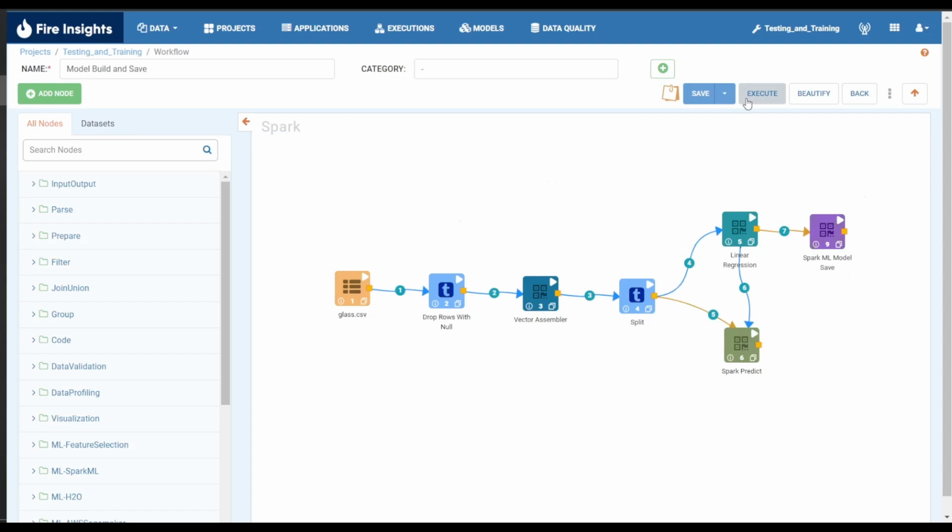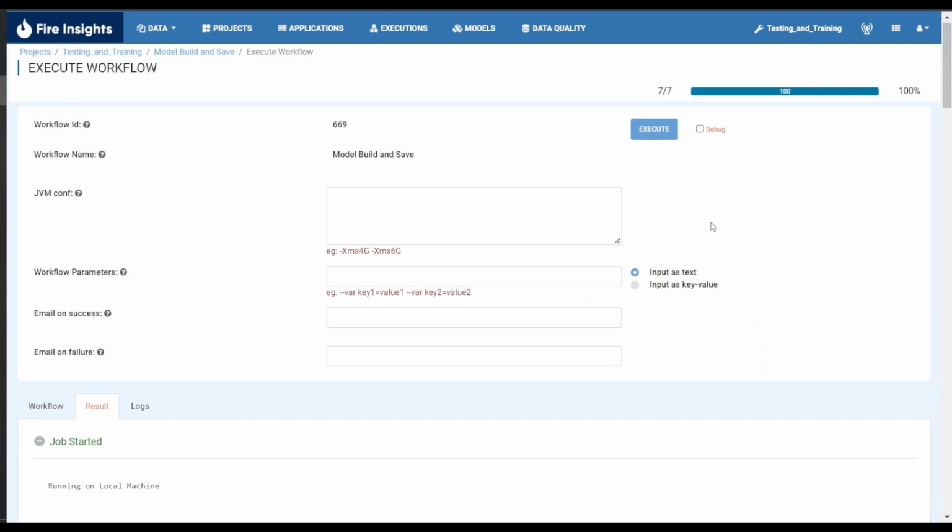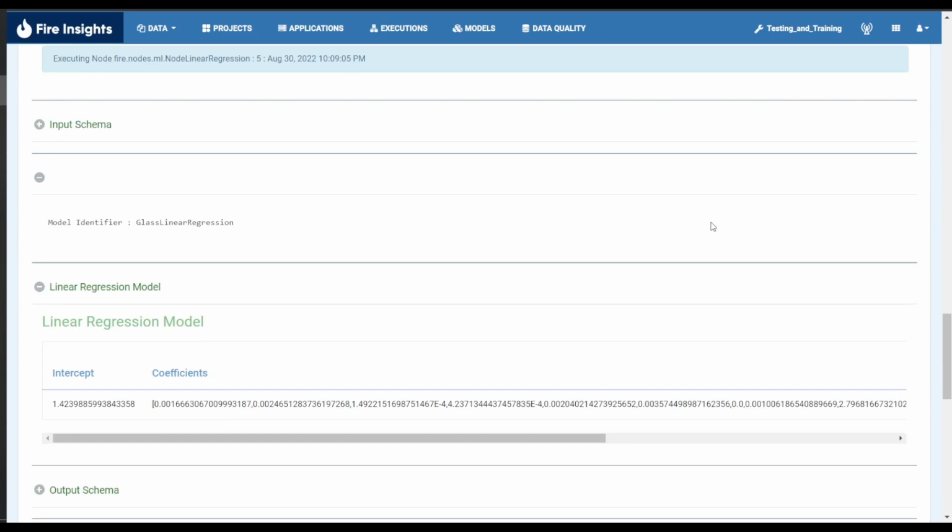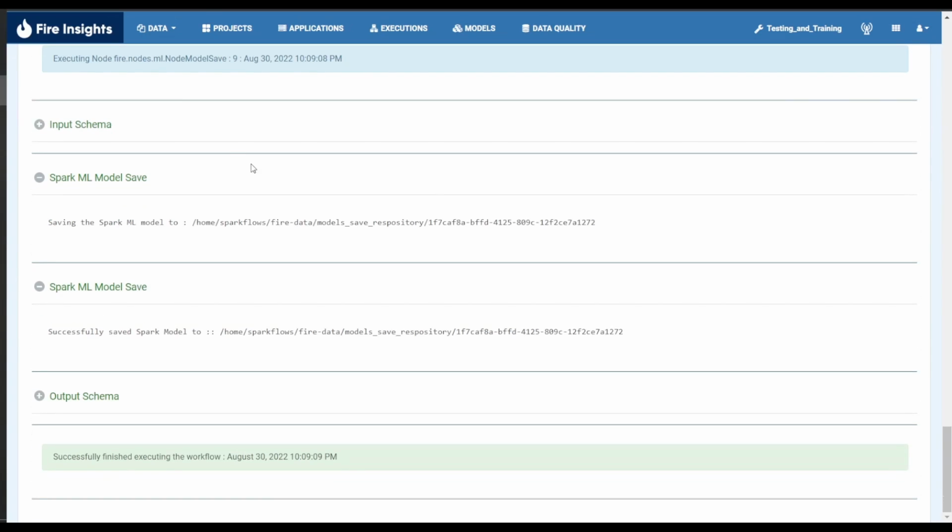Now we can execute this workflow. Here in the execution, we can see that the last node that is executed is our node model save. This is what actually saved the node. Additionally, while saving it, it has provided us with another file name. Here we need to take this file path and we'll use it in the next step to load our model into a new workflow.